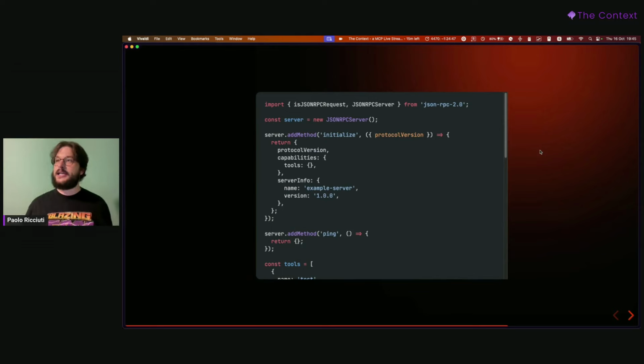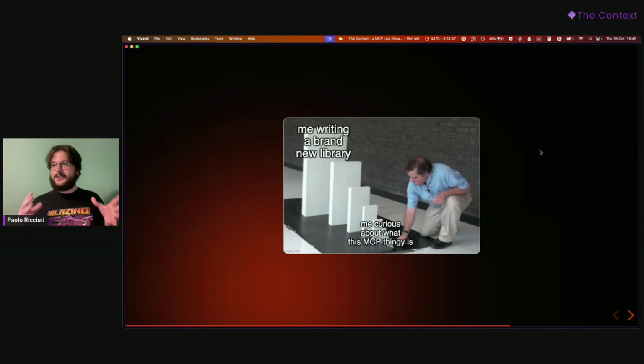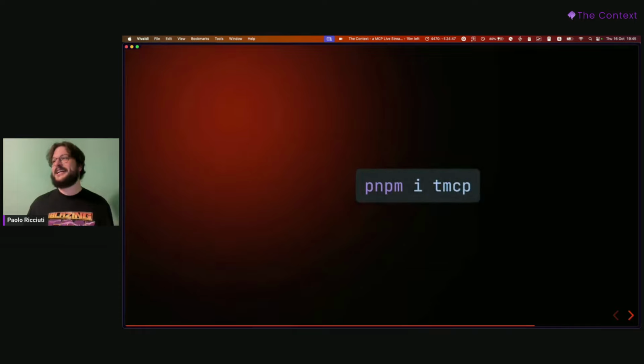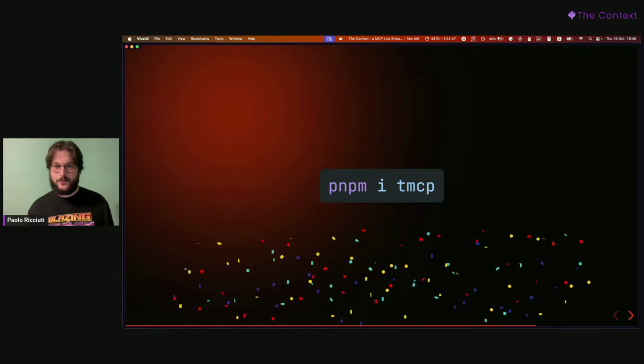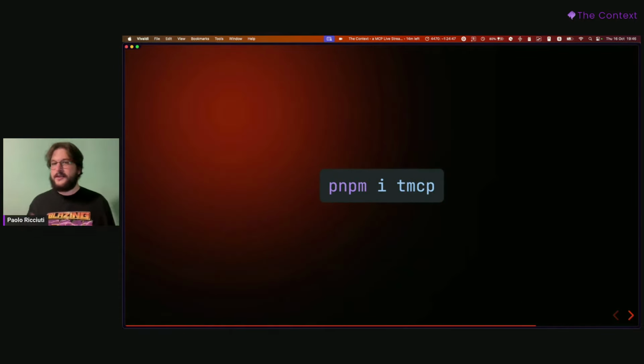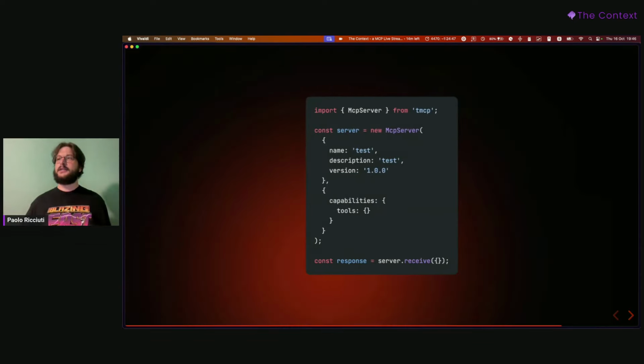And so, from this, I quickly dominoed from being curious about what this MCP thing is to writing a brand new library to build MCP servers, which is called TMCP, which stands for TypeScript MCP. Now, I talked about all these small little things that I didn't like about this library. So let me actually show you if I fixed these problems. So this is how you build an MCP server with TypeScript.